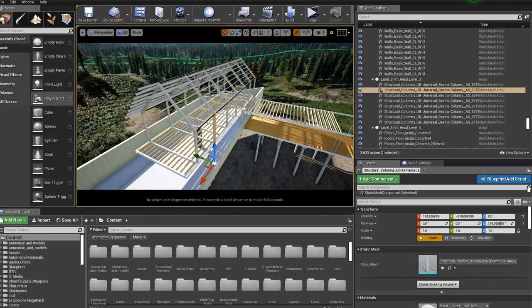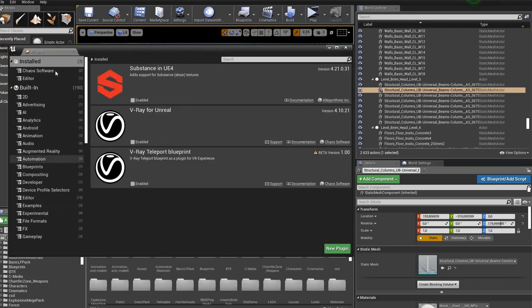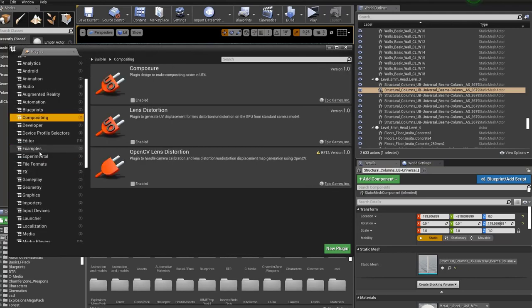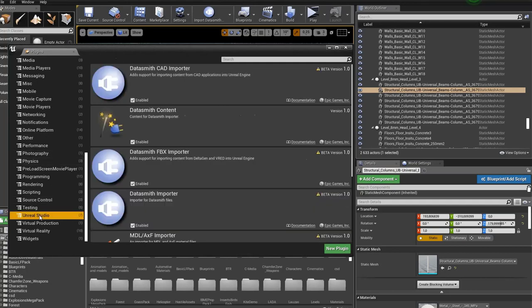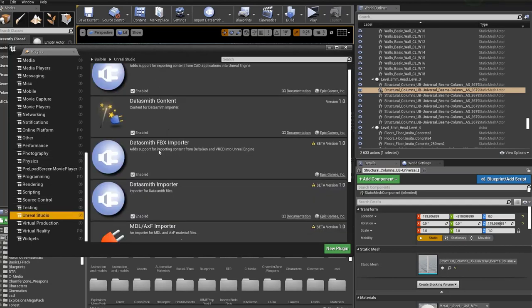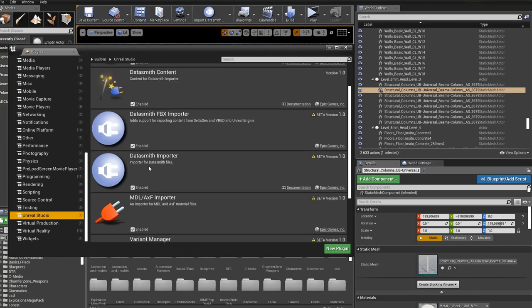So here in plugins, you see that we have a lot of plugins, and in Studio, just a second. Okay, Unreal Studio, and you can see we have even a CAD importer, we have an FBX importer, and here you go, we have the Datasmith importer as well. Whenever this is active, you will see this icon here. If your project was started previously without Datasmith, whenever you enable it, it converts that project into an Unreal Studio project. It means that you can use Datasmith importing from that point.